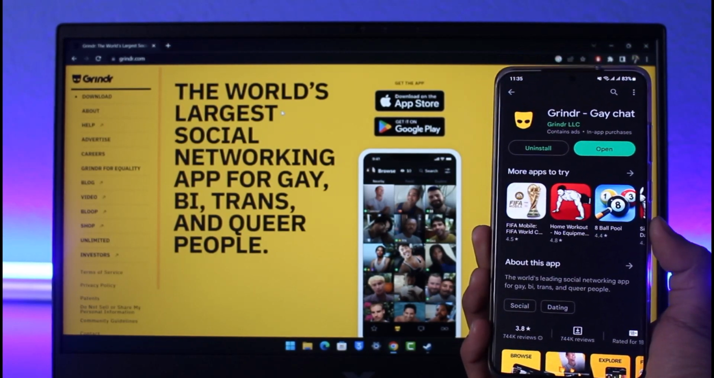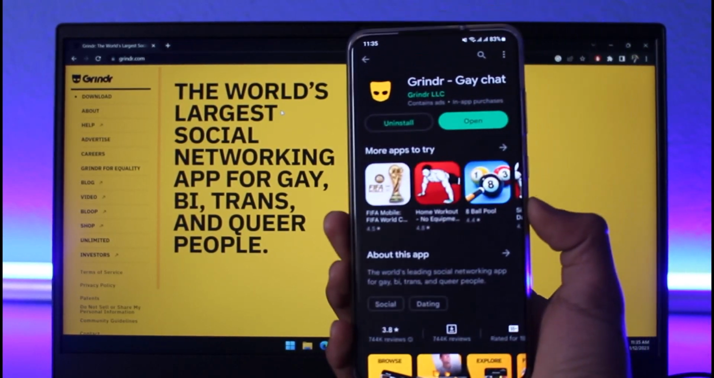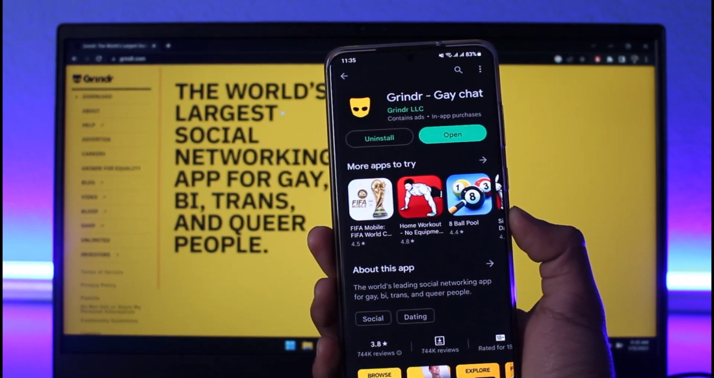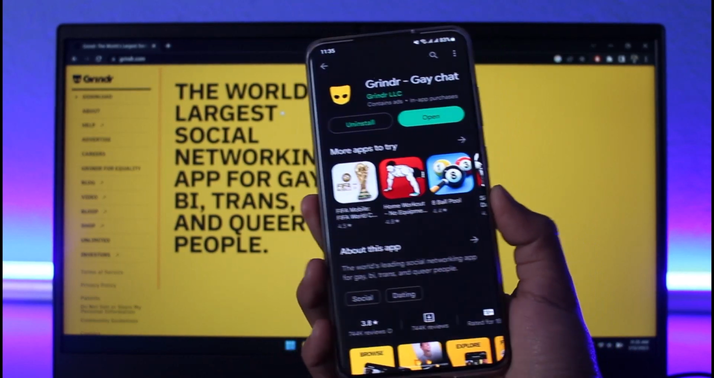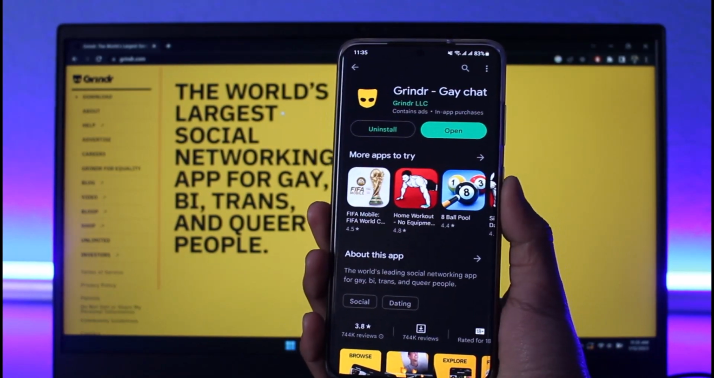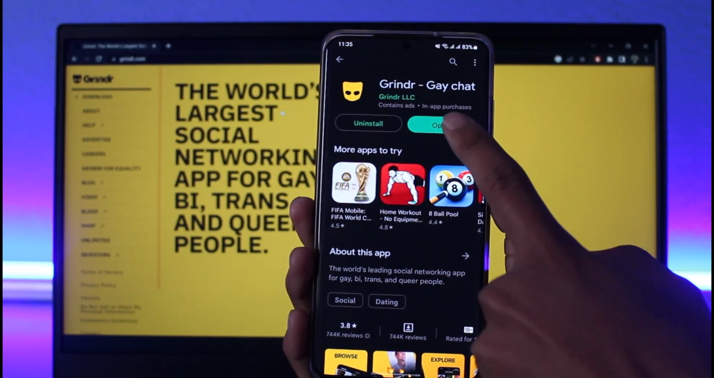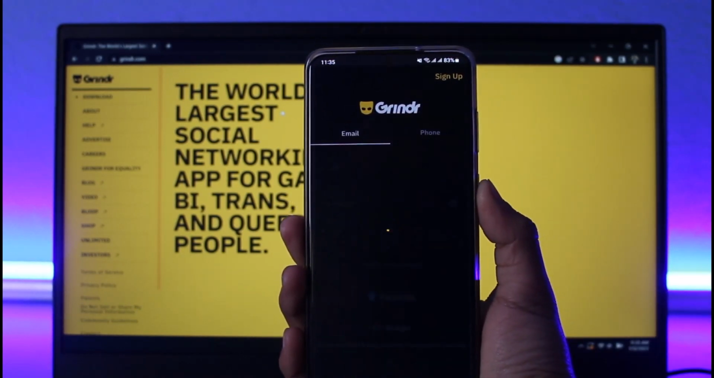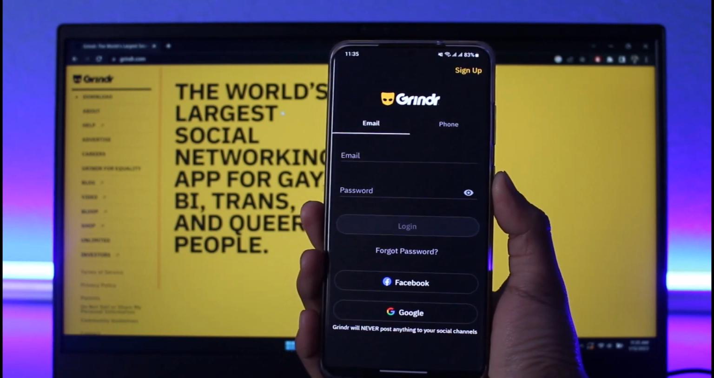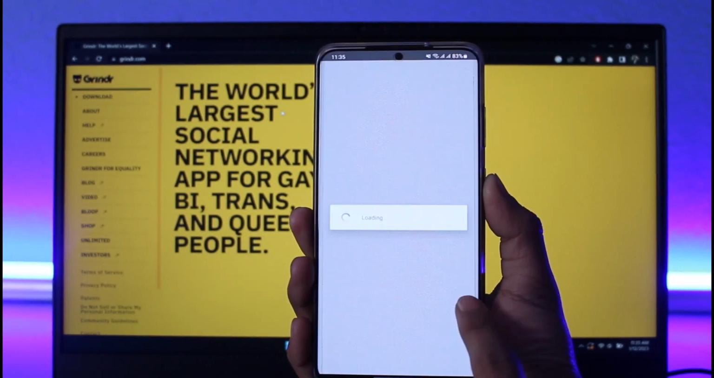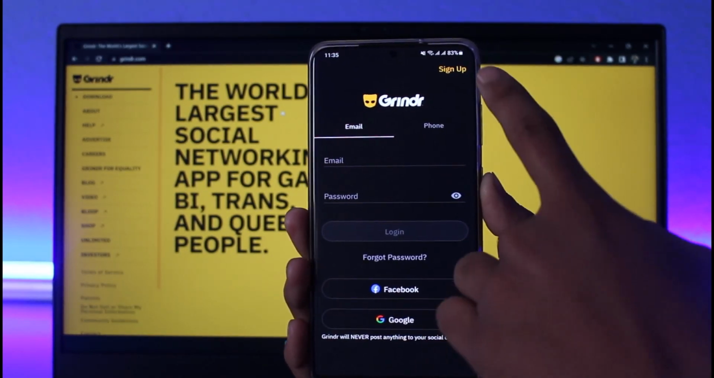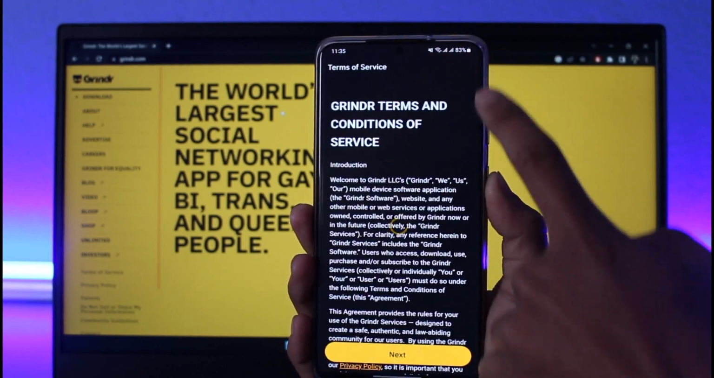In order to create a Grindr account, first of all open up your iOS smartphone or your Android device as well, and make sure to download the Grindr application from your Play Store. Once you download it, I'm just going to go ahead and open it up. Now if you already have an account, you can log in using your email or your phone number, or else you could simply tap on the option called sign up from the top right hand side of the screen.